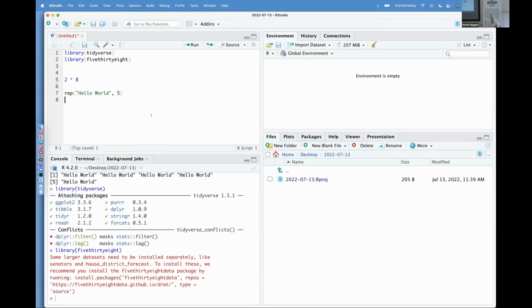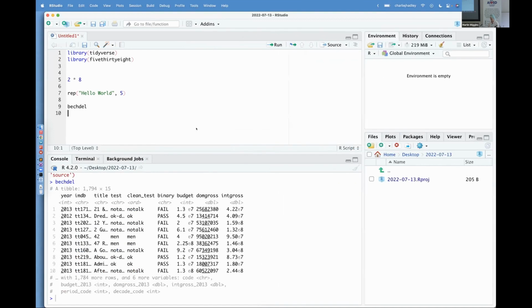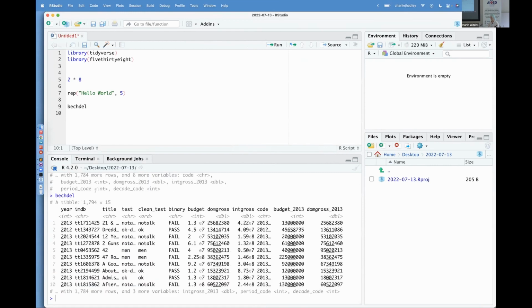So if we go back over to RStudio, I'm going to type bechdel, and if we hit Control-Enter or Command-Enter in macOS, what we get printed to the console is this data set. So we've got 1,794 movies in here. We've got the year they were published, their IMDb ID, their title, and then we've got 3 test columns. Test, which comes from BechdelTest.com, clean test, which cleans this up a little bit, and then simply the binary, does the movie pass or fail the test?